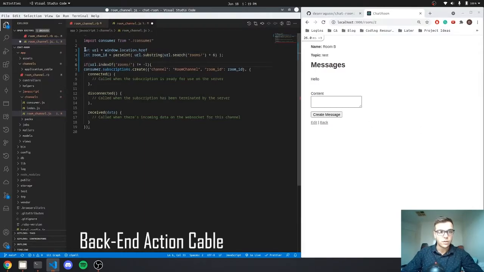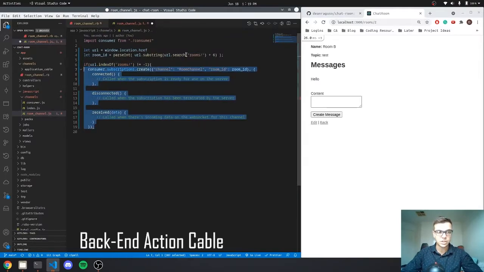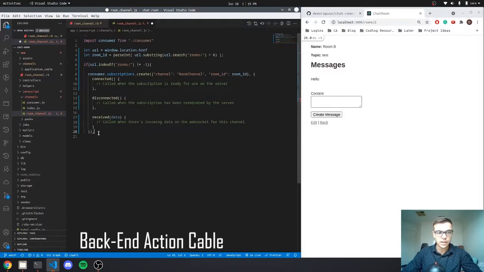If in that URL, index of rooms/, so it's going to try and find where this substring begins. If it does not equal -1, which means it actually found where rooms/ begins, then we'll do the rest of this code. If it returns -1, then that means that the URL does not contain rooms/ and therefore we are in any other page and we don't want to do anything from that. Okay?